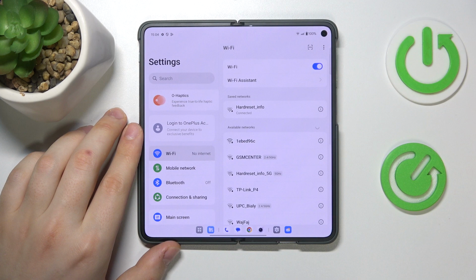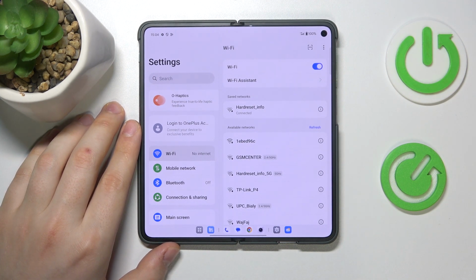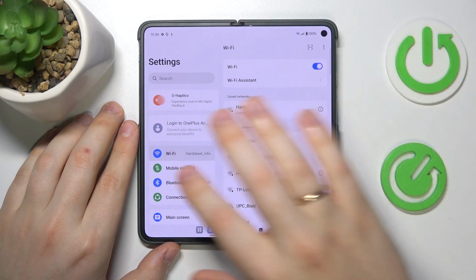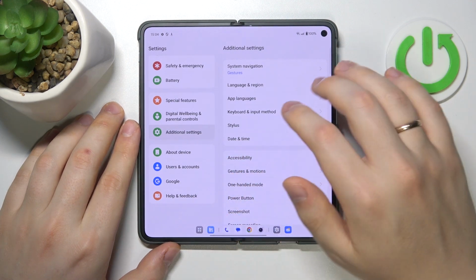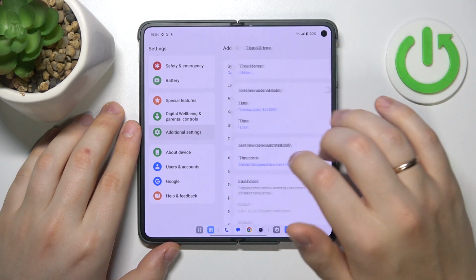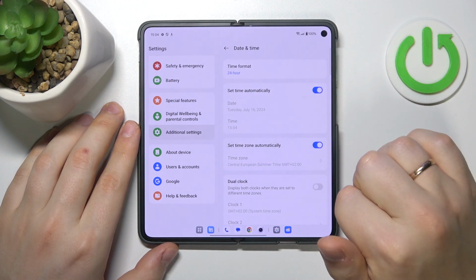Then what you might also want to do is to make sure that your time and date are set correctly, or to put it in other words, properly synchronize date and time. And the way you do that is, go into settings, additional settings, then date and time, and here switch on the set time automatically and set time zone automatically options.